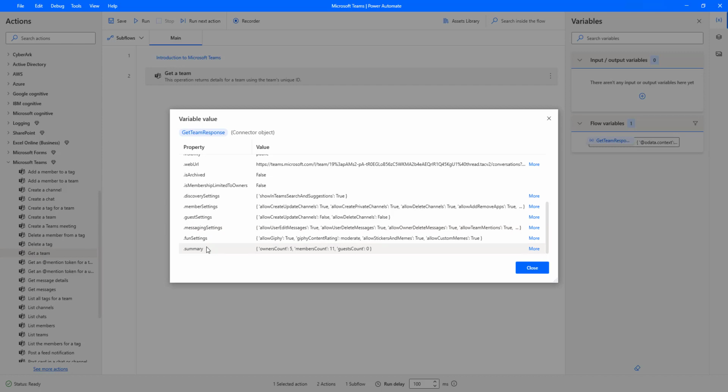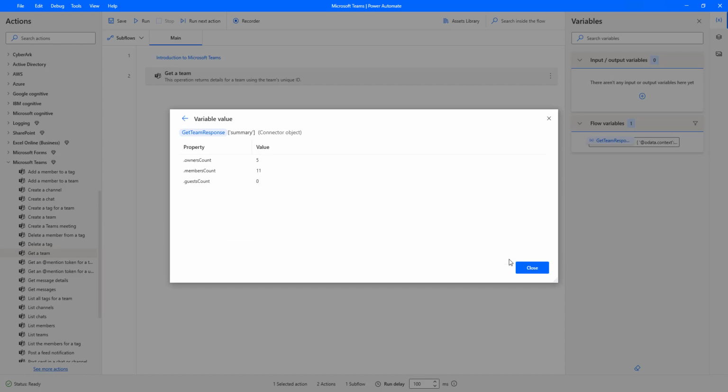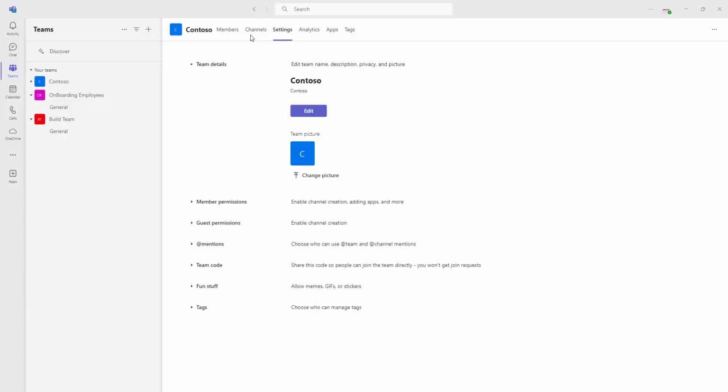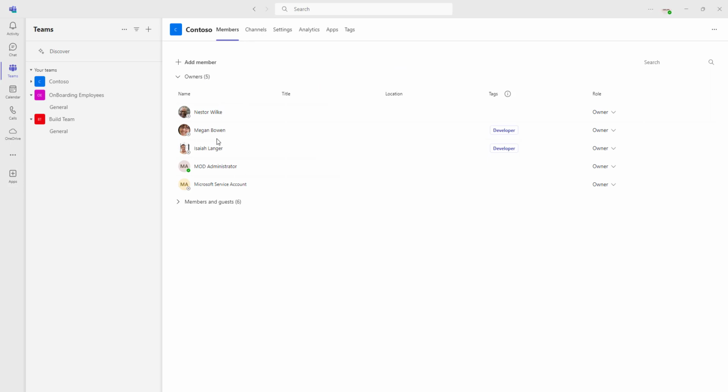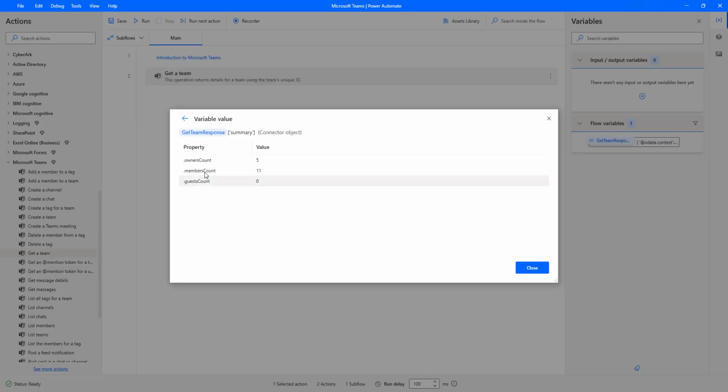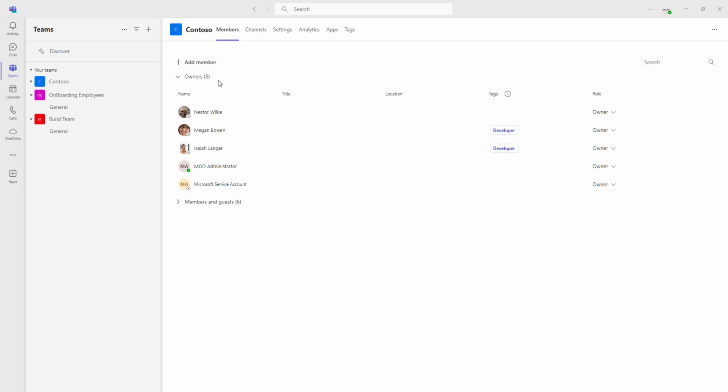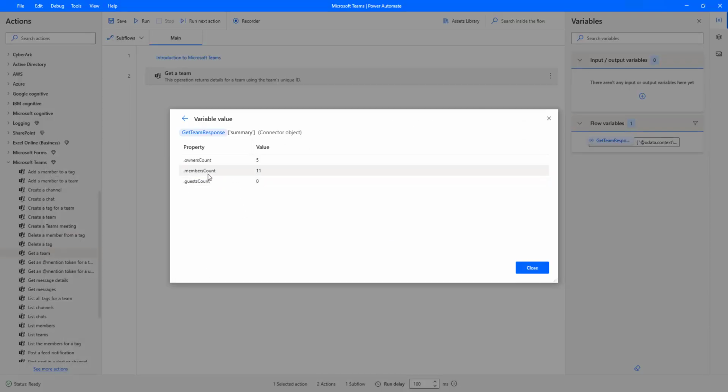If you observe closely, in my summary, the owners count is 5 and the total number of members count is 11. So if you want to see more details, then I'm going to click on more. And there you can see the owners count is 5 over here, right? Let me go back to Microsoft Teams and let me go back to members over here. There you can see I'm having 5 owners over here. And if you see the members count over here is 11. How come it is? I'm having owners as 5 and members and guests over here as 6. So 5 plus 6 is 11, right? That is the total count which I'm having at the members count.